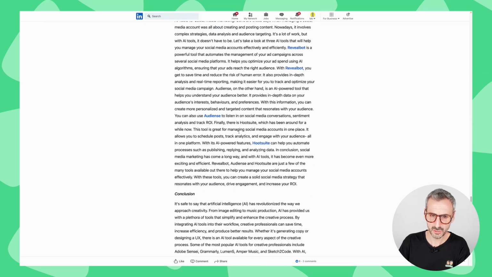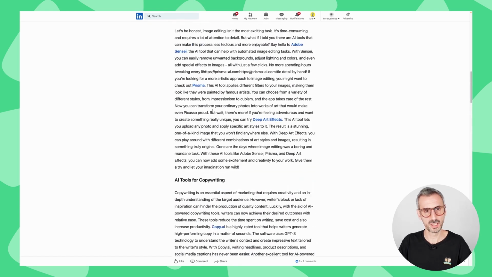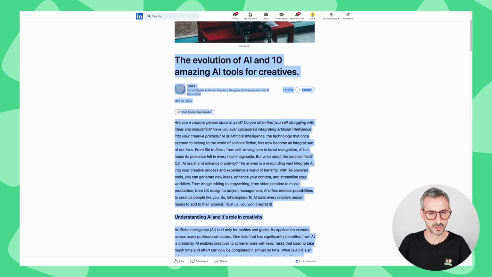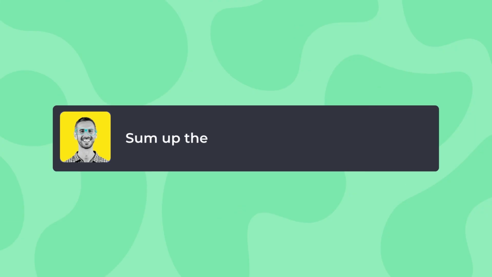Okay, so the article is pretty long. So what you can do is to select all of that text right here, all the way to the title here, copy that, and then paste that text into ChatGPT together with a very simple prompt. Let me show you. So there you go. I have pasted the entire article right here, okay? And above it, I pasted my prompt, which is very simple. It says, sum up the main ideas of this article.